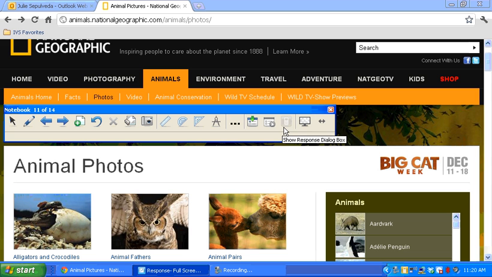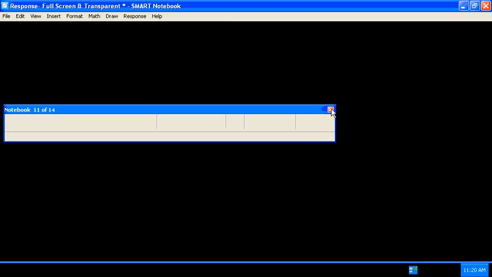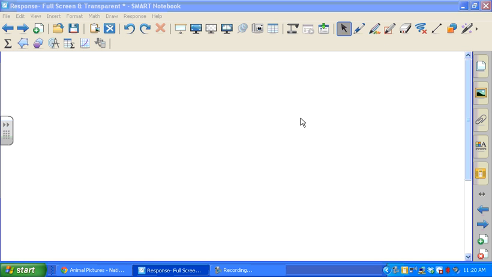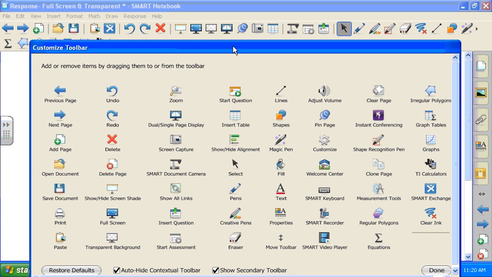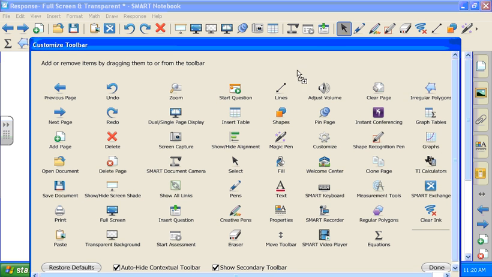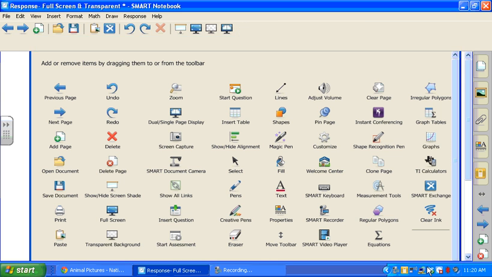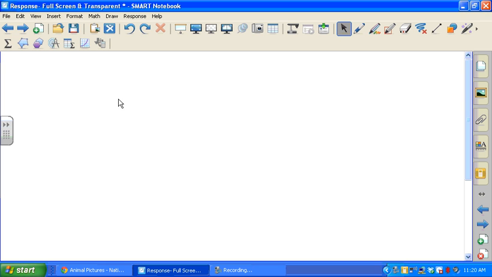If I didn't have those icons, I would click the Exit Transparent Background icon, or the X. This takes me back to Basic View. Then I would hover over my toolbar, right-click, that would bring up the Customize Toolbar window, and then I would proceed to drag the Insert Question icon up to the toolbar. Once I see the blue bar, I would let go, and then I would repeat those steps with Start Assessment. My last step would be to select Done. Then I could return back to transparent background.